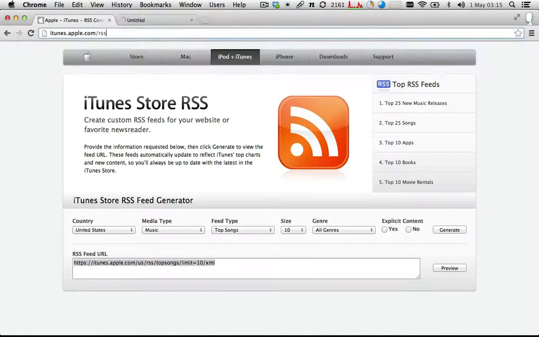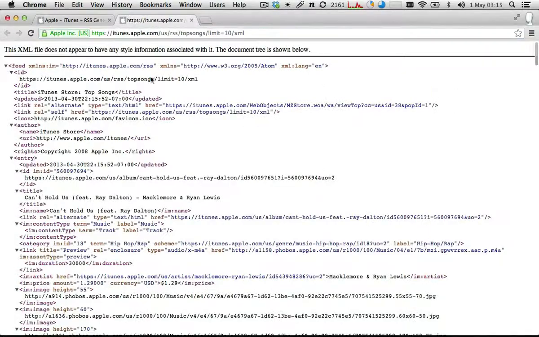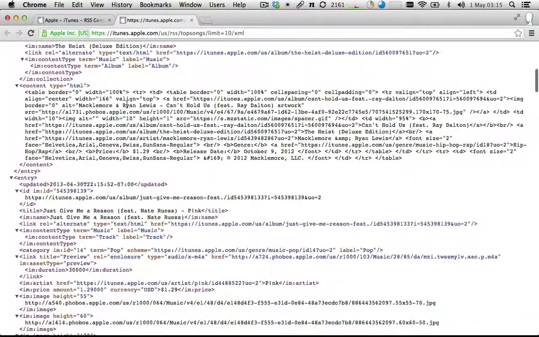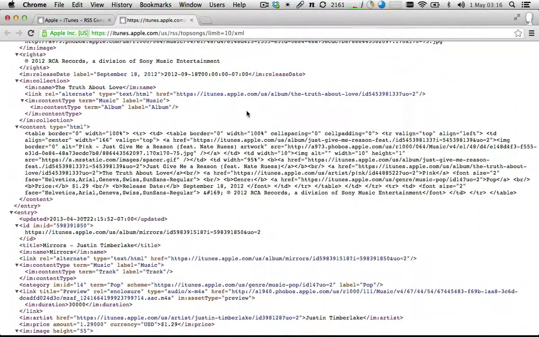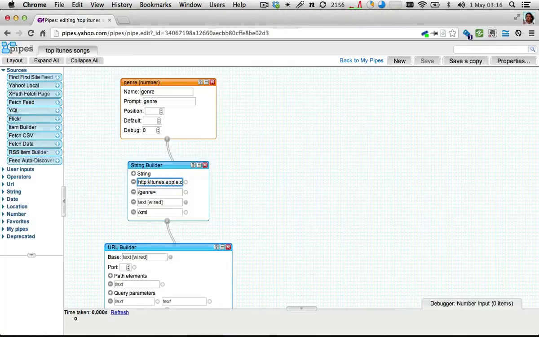So if I was to paste that into a browser, okay, I'd get this XML stream, which is that RSS feed. So this is the sort of thing that I'm using in my pipe here, where I'm building this. You can see the start of that URL there.